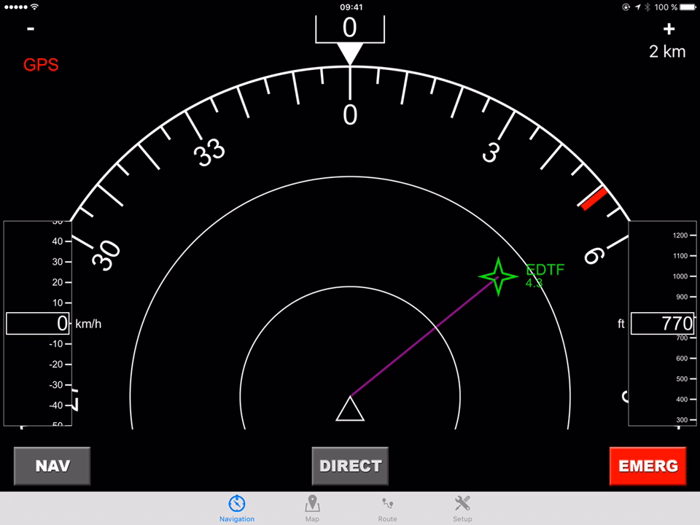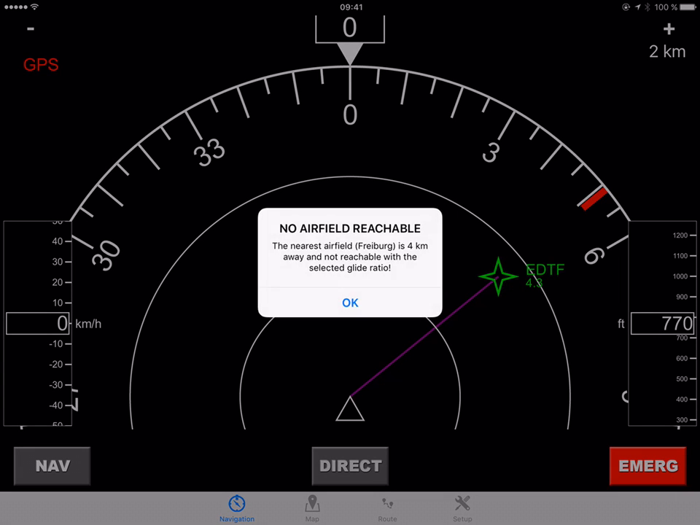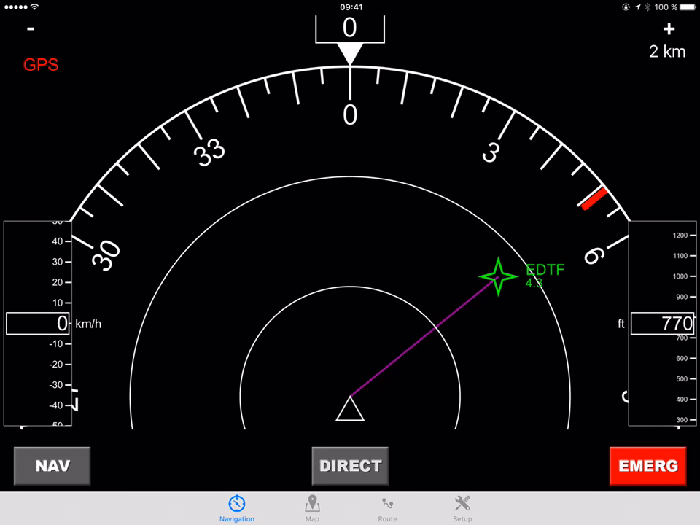In the case that the airfield is not reachable, flyNav will show an alert. However, I need to mention that flyNav is not a certified navigation tool and that the pilot in command has the responsibility to find a proper landing field. So understand this function only as a support in an emergency situation.